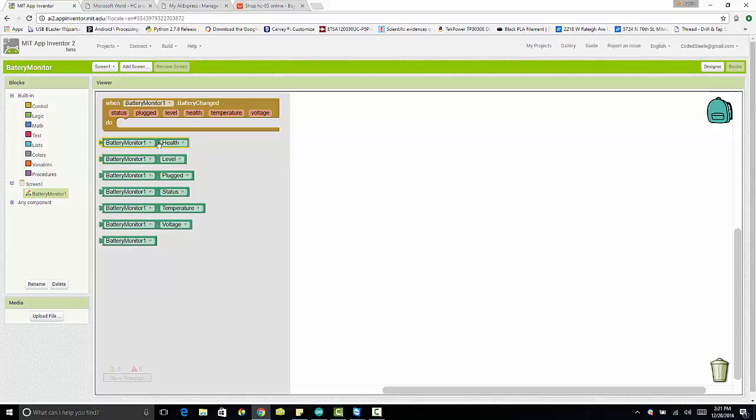So then you've got your health. Health: cold, dead, good, overheat, overvoltage, unknown, unspecified failure. In most cases, if your phone doesn't have anything wrong with it, and actually in all cases, it will be in the good state. To see it in cold, dead, overheat, or overvoltage, I would say it's probably fairly difficult. Overheat is probably some set threshold for the temperature. If it gets too hot, then it might go into overheat. But I think in most cases, you're probably never going to see this change state unless you have really bad luck.